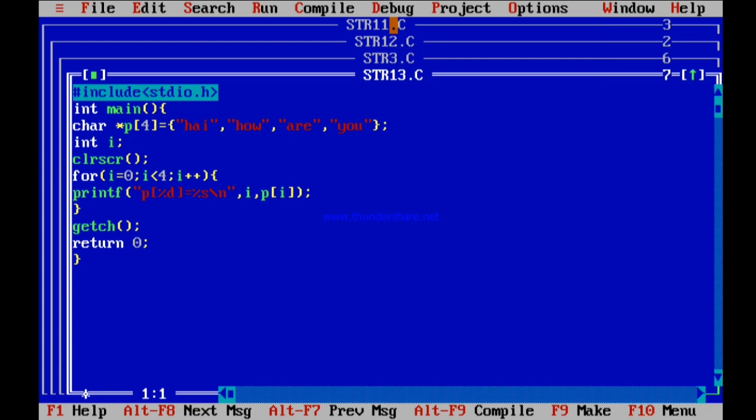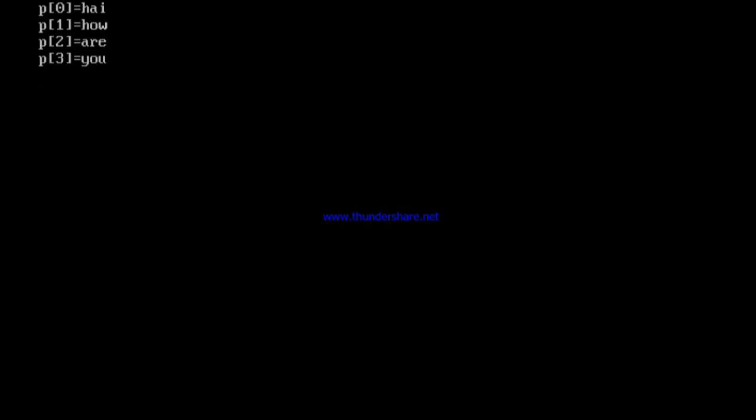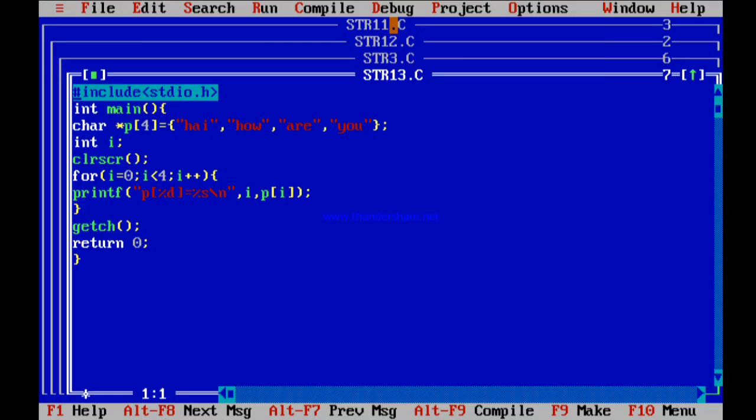I am initializing all 4 pointers to 4 strings, that is hi, how, are, you. I am trying to print the contents of my array. Okay friends, so my program will print all those 4 strings. I'm just showing the execution. When you run this program, you can clearly see that at index 0 there is hi, at index 1 there is how, at index 2 there is are, and at index 3 there is you. That means this particular program is using an array of character pointers, that means an array of string pointers.